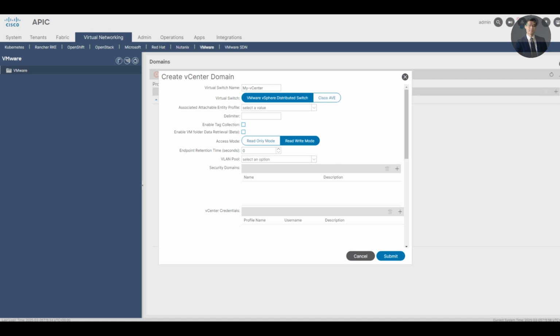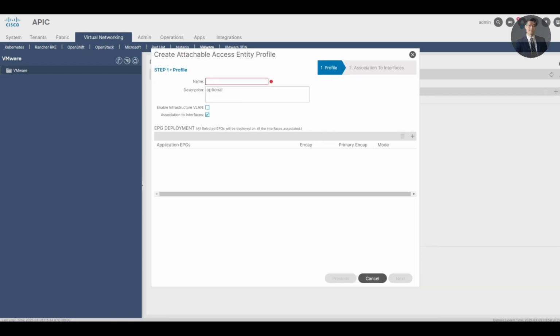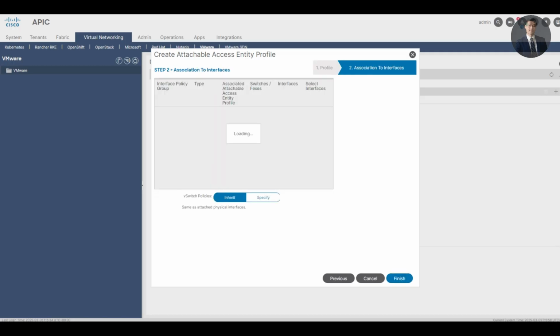Here, we're going to create an AEP, attachable entity profile. Create this one, and we're going to give it a name. It's called VMware AEP. Click next. Here, click finish.